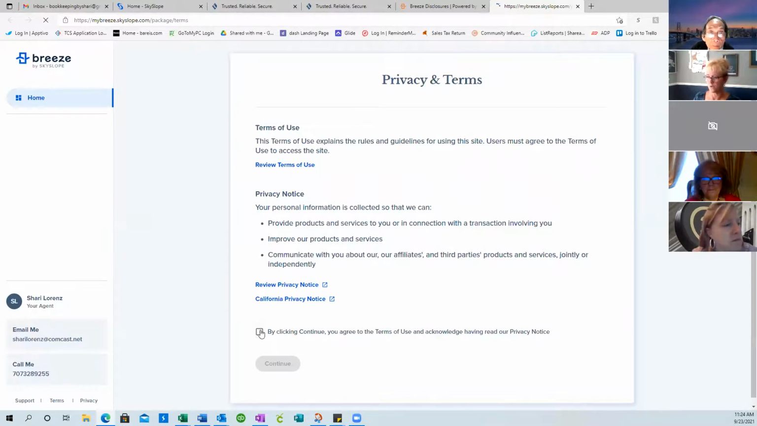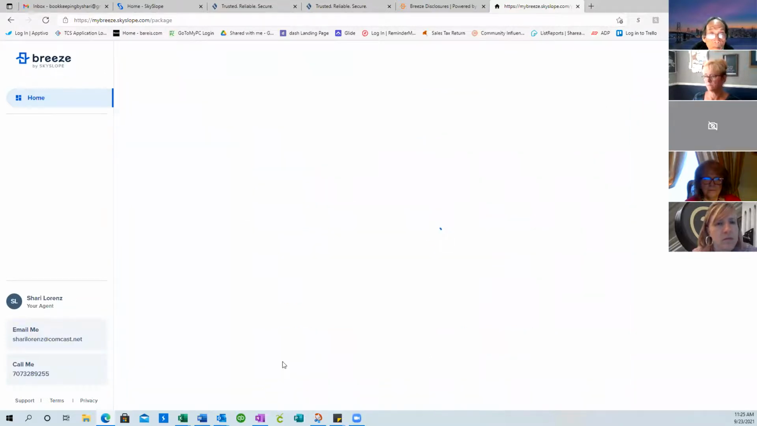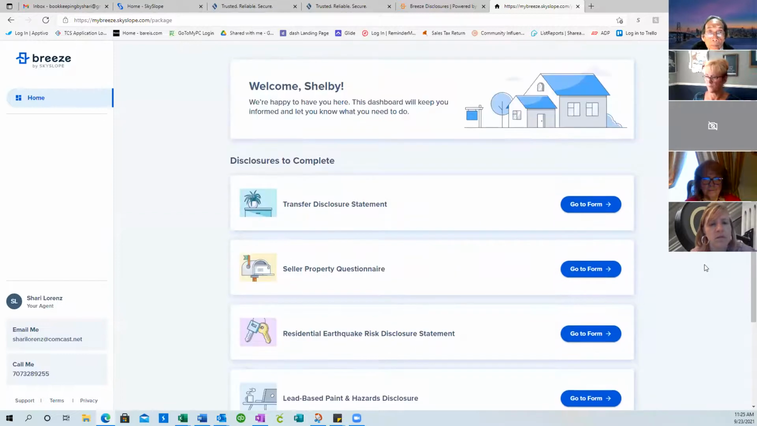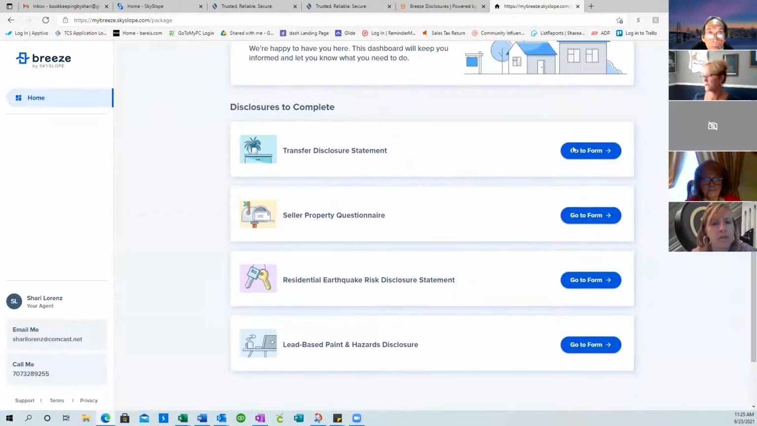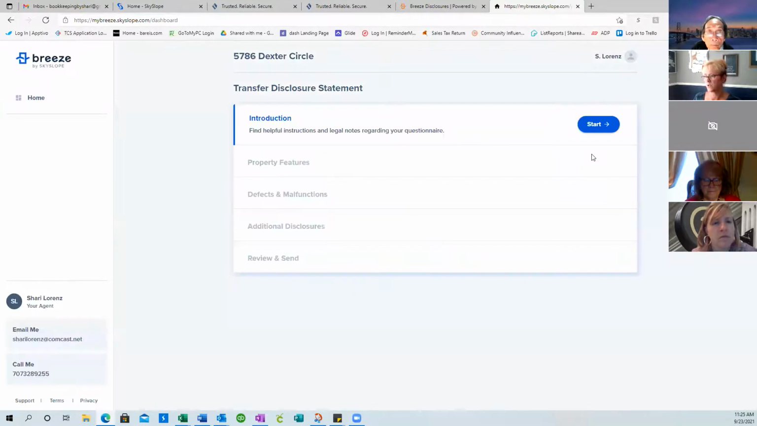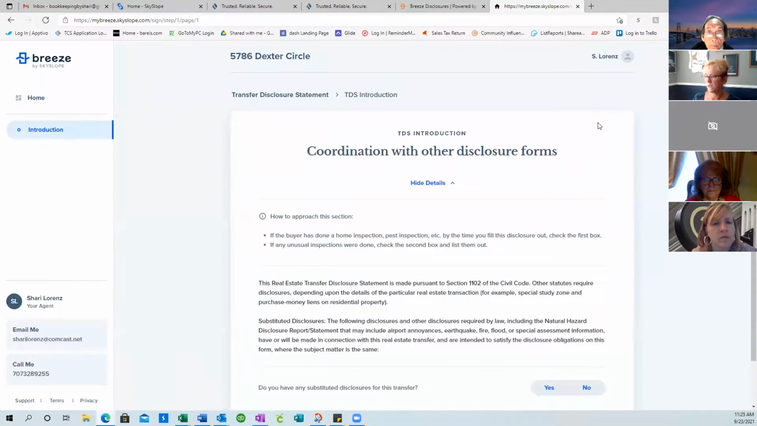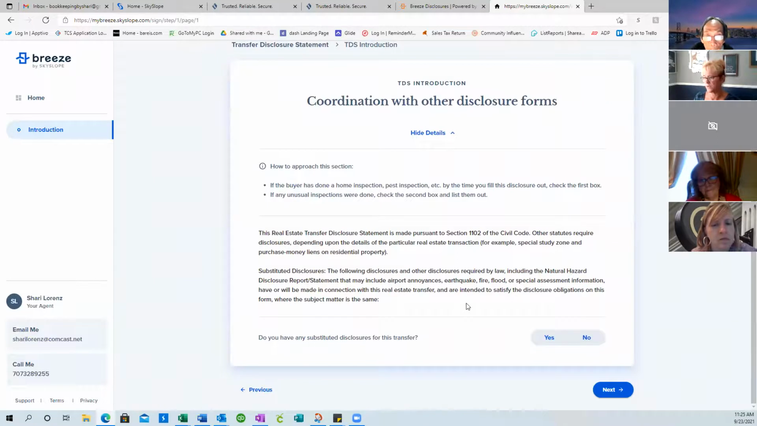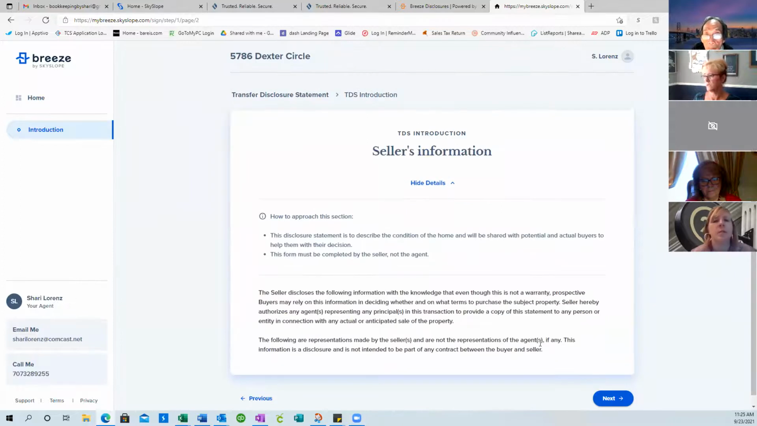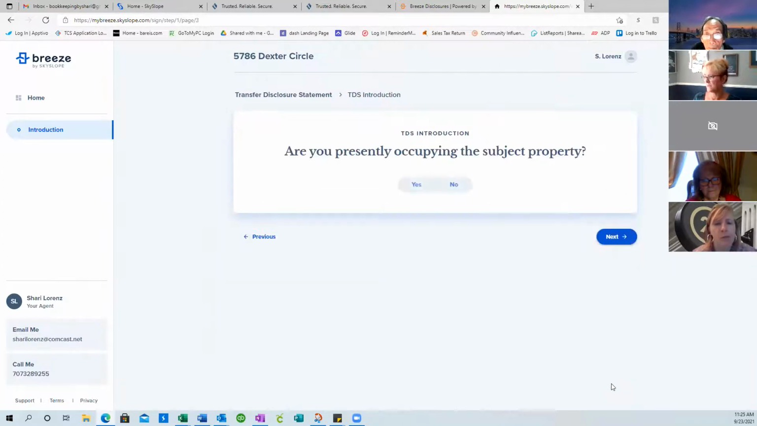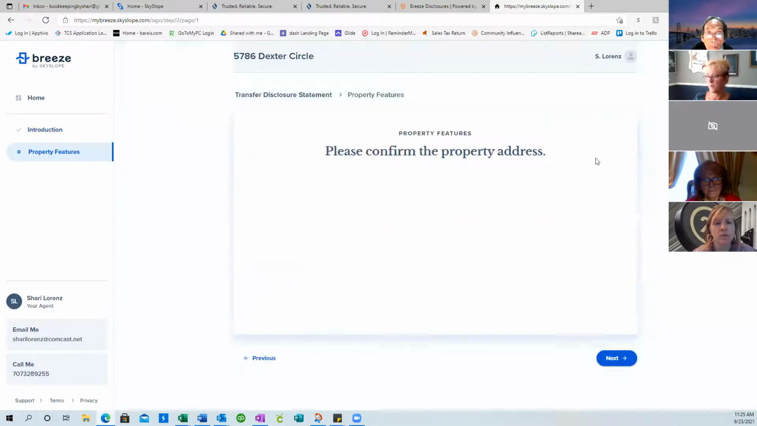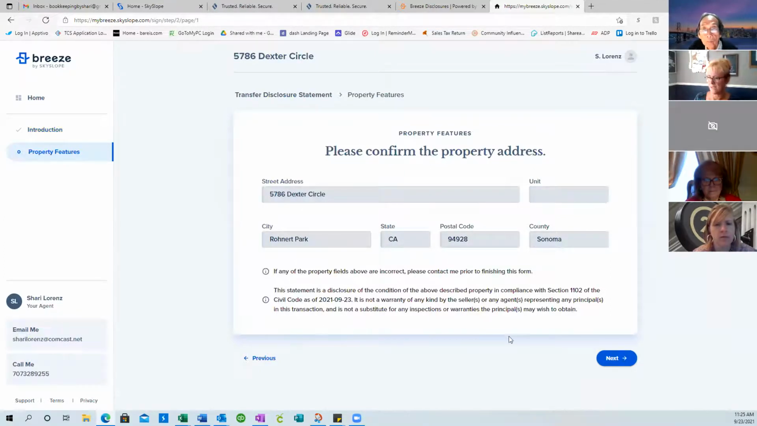So it gives you the privacy terms and everything like that that you can review. You have to click the box to continue. And then it has the 4 forms that I want them to fill out, right? So I'm going to go to the first form, the transfer disclosure statement, and here's the introduction. And then this is all that they have to do. It tells them how to approach it, what to do, how to fill it out, and why they're supposed to be filling it out. And do you have any substitute disclosures? So no. And then it goes to the next one, and you can go to next. Are you occupying the property? Yes. And then you start with the property features, and it walks you through. Confirm the address.